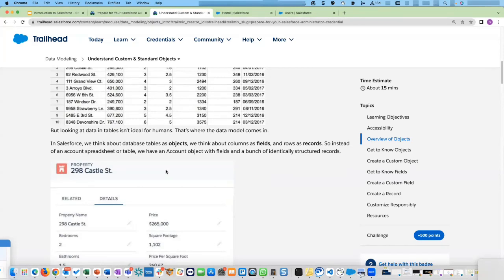Somebody was saying custom objects have permissions. No, all of them have permissions. Special functionality? Not really. Yes, that's right. There are certain standard objects that come with Salesforce. You cannot delete a standard object. You can rename it, you can remove it, but you can't delete it. A custom object, you can create it, you can rename it, and you can delete it as well. So that is one of the main differences.